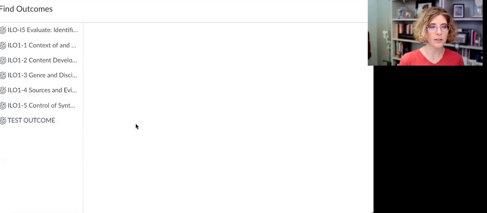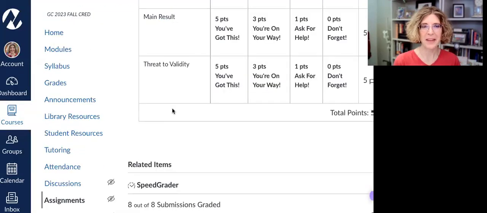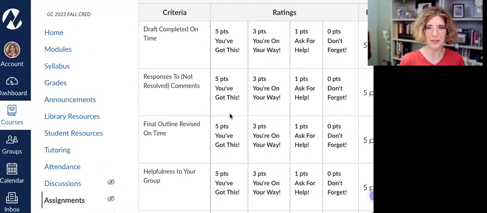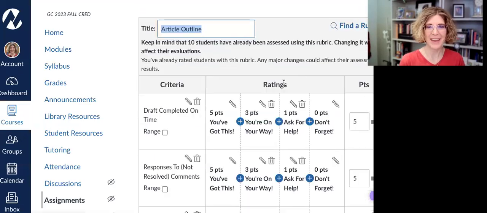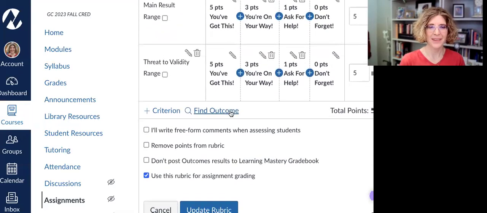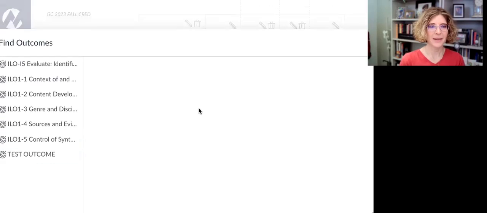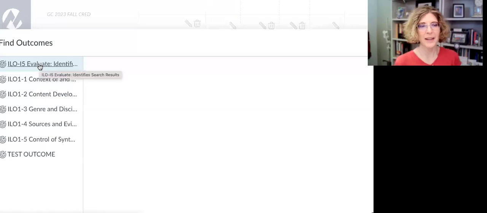So here's all of my outcomes. Oh, whoops. Hold on for a second. I didn't refresh this page after I added it, which is why we didn't see the one we put in. So let me do that again. Okay. So we're coming in. Now that ILO item is in here. I don't know where it went. That's okay. Oh, here we go. Evaluating. I'm going to click it.